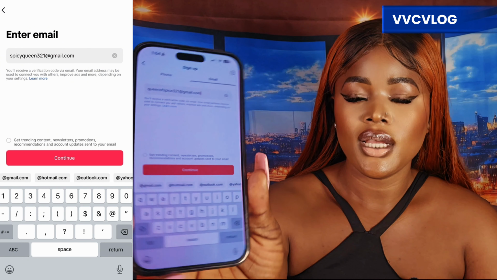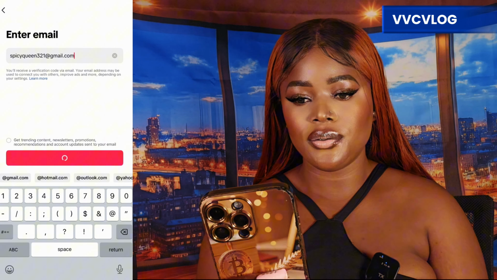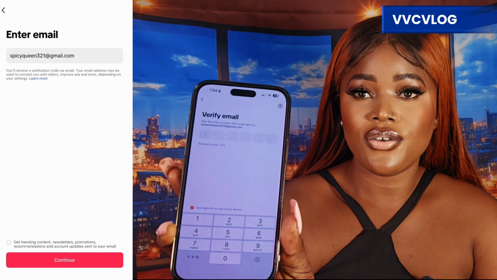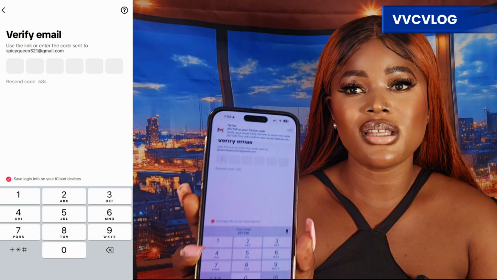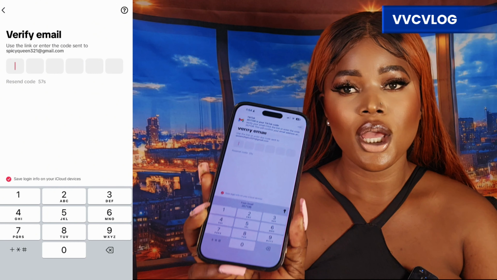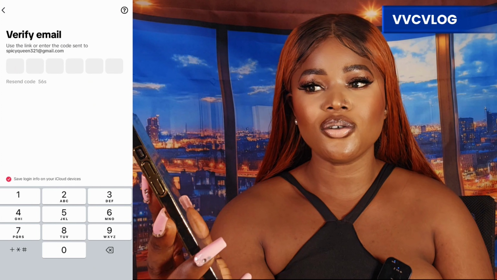Okay, look, then I'll click on continue. Now they have sent a verification code to the email. This is where you need to be very fast. You must have your email logged into your phone so that once you get your verification code, you enter it.